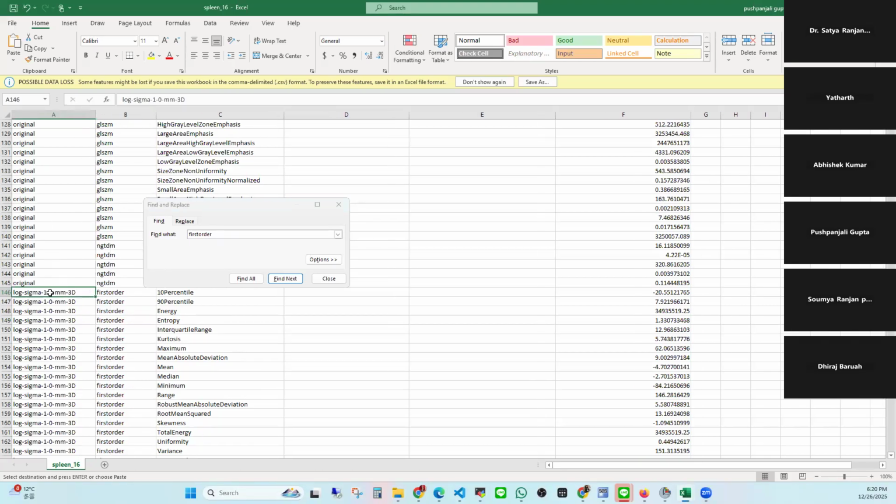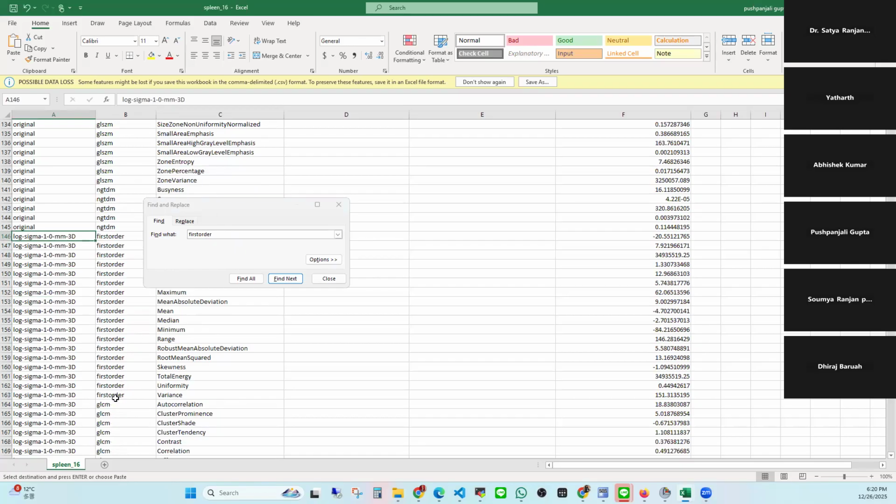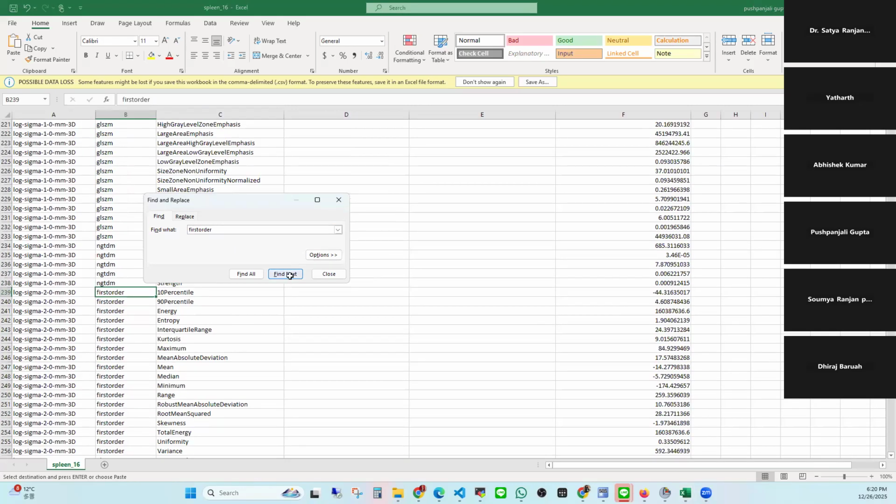So for filter 1.0, we have first order. If we continue and go to the next one, then for filter 2.0 we will also have another first order. See, this is for filter 2.0. So if you have applied a filter, it is the same feature, but it has different filters, so it will give you different output.